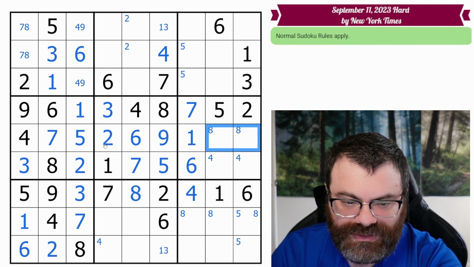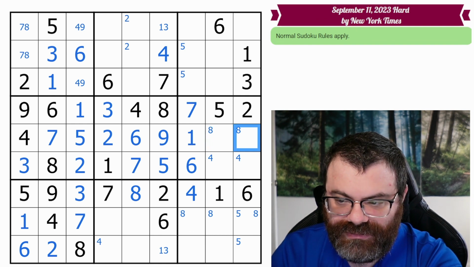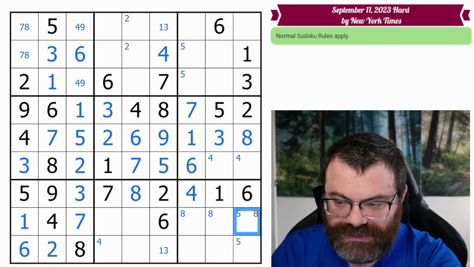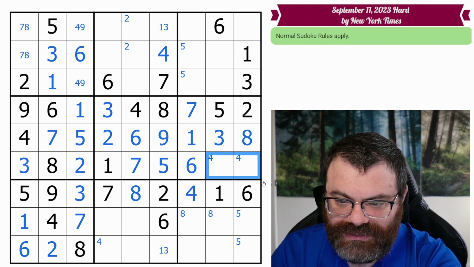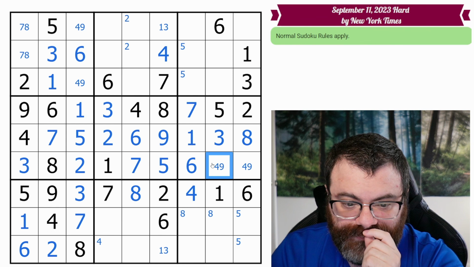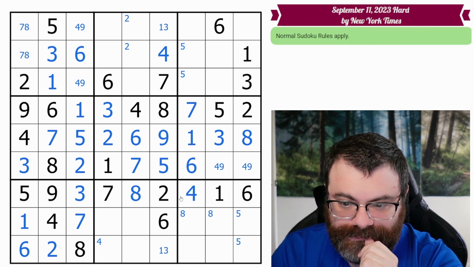These are both pairs, so I need a 3 and an 8 here. We know the order because of that 3. And then here we need a 4 and 9, which is not resolved. Okay, let's take a step back. What do we want to look at?